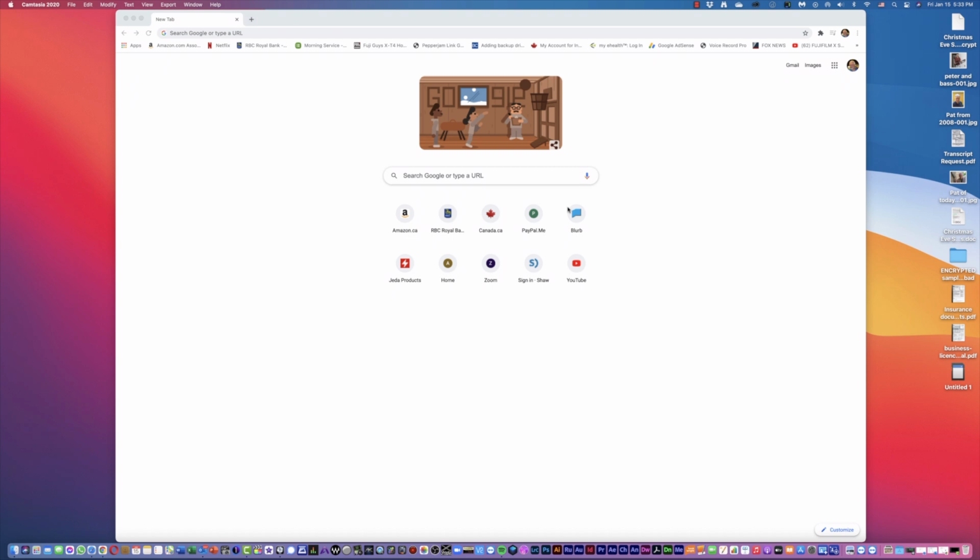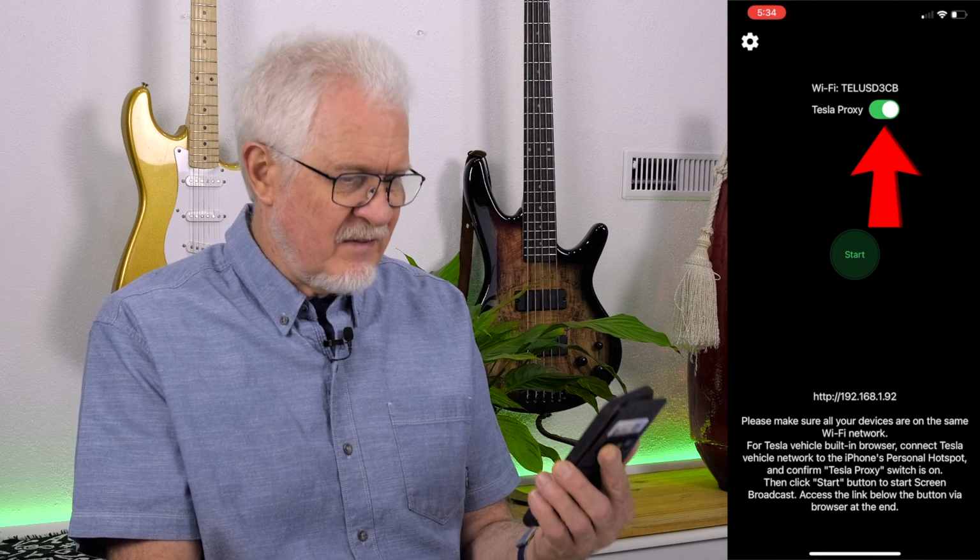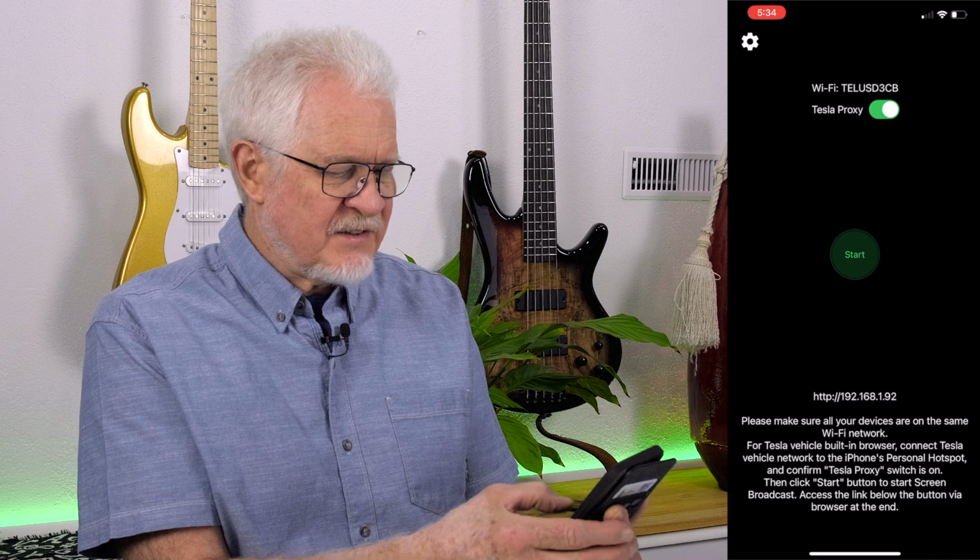So we're inside at the moment. Let's take a look at it on the desktop. So I've got my Mac in front of me here. I've opened up a single tab of Google Chrome. So I'm going to go into the app, TeslaMirror, and fire it up, and let's get connected to this desktop first, and then we'll go and test it in the car. TeslaMirror, there it is down the bottom. Tap on it. It tells me in the notes that you must turn Tesla Proxy on, so I have done that. And then tap the start button.